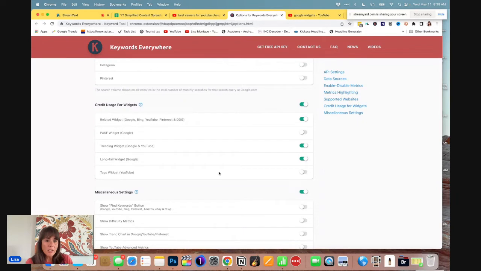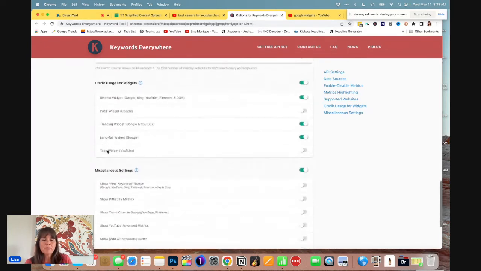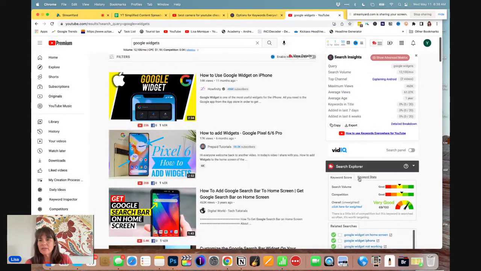You can turn them all on if you want. You can do tags for YouTube. It will show you what tags people are using. It's just up to you how crowded you want your YouTube. Because I have vidIQ, I have Tubebuddy, I didn't need just a ton of Keywords Everywhere widgets also.